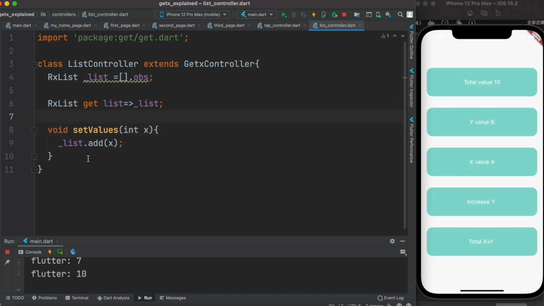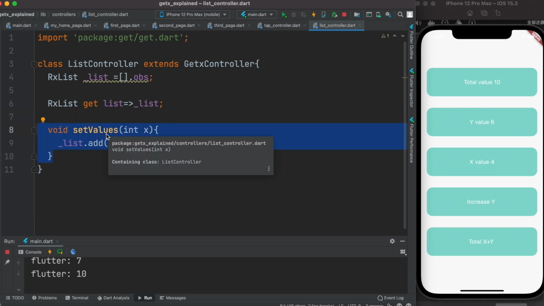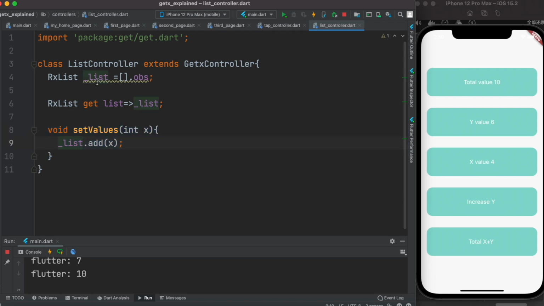Okay, so what do you want to do? This created value, whatever the value has been summed up over here, we want to save it to this list. So here on page 3 we'll create a new button which will call this one. Okay, and then based on that call we'll save the value in this list, and from home page we'll retrieve this list and access the value.